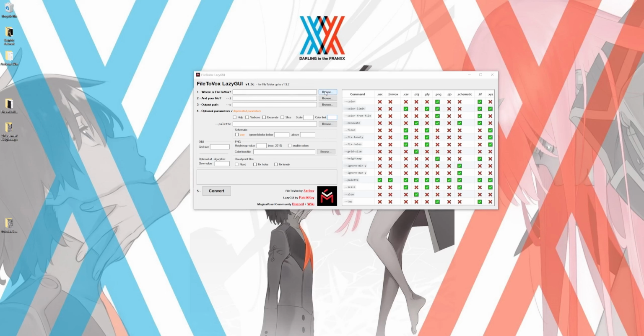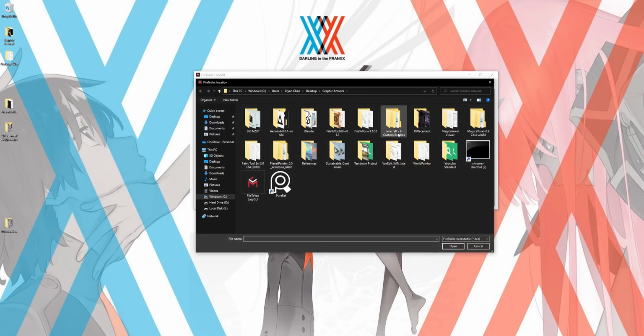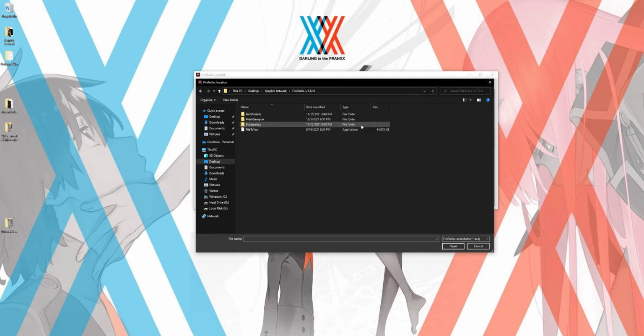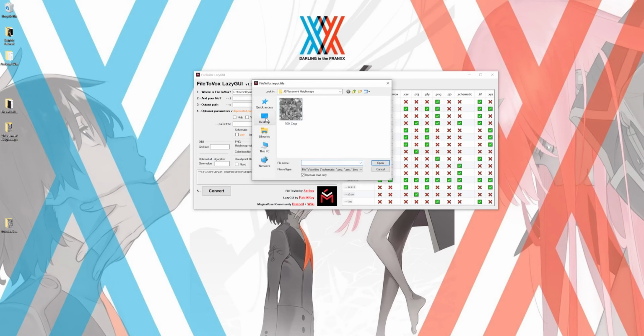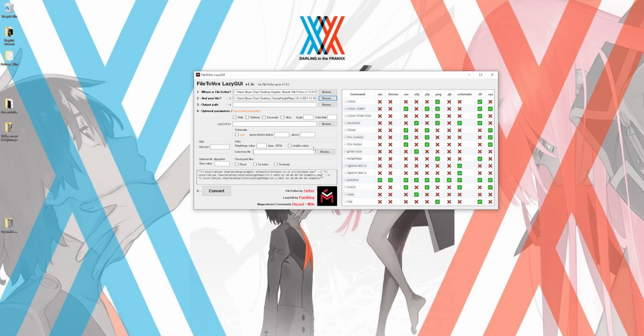I'm going to go ahead and find where my FileToVox file is saved. In my case, I saved it on my desktop under graphic artwork. I'm going to go ahead and select the file, which I saved on my desktop under tutorial height maps, and select the first one. Output path, I'm just going to leave it as is. It's going to print out on my desktop.